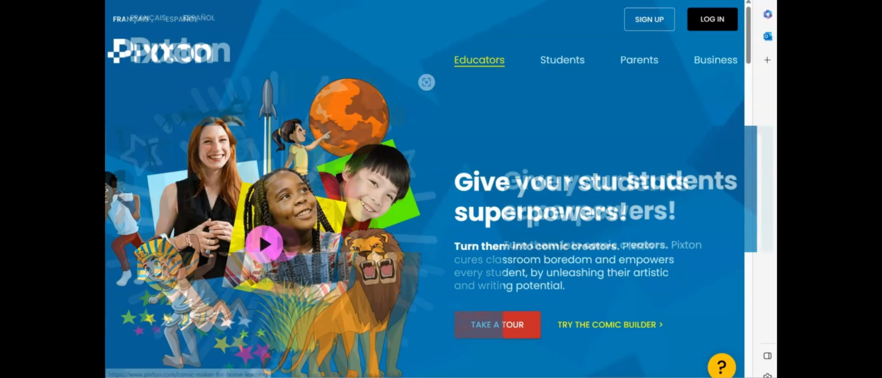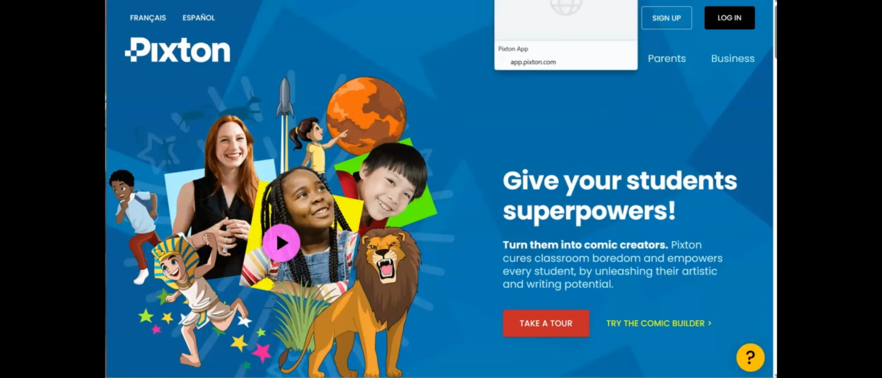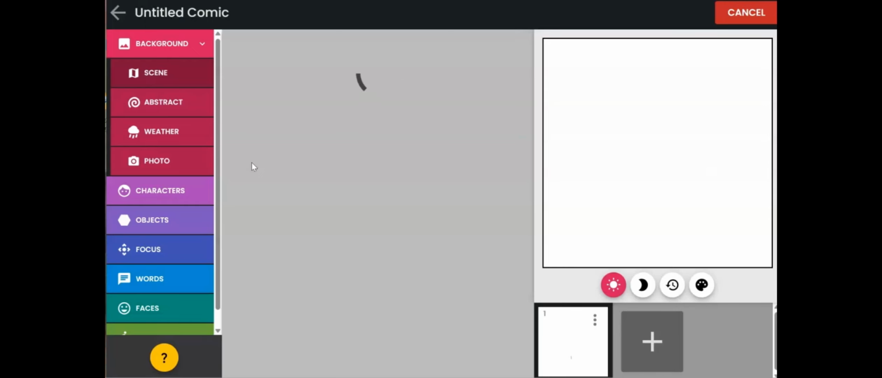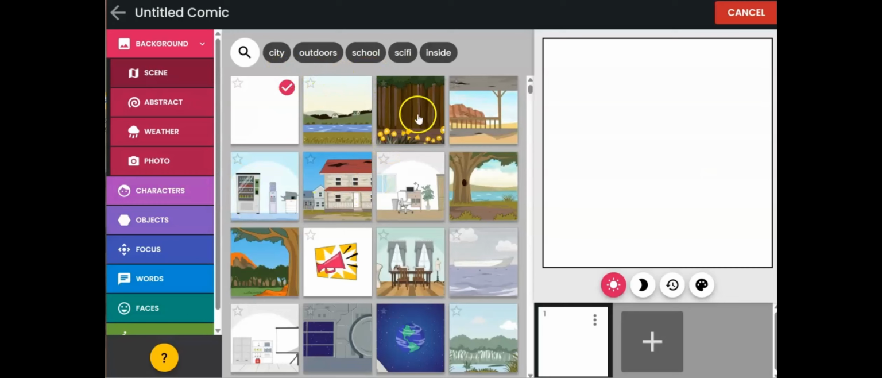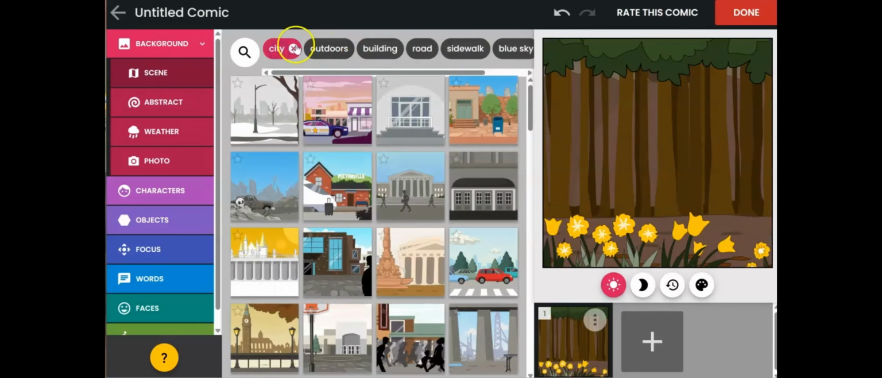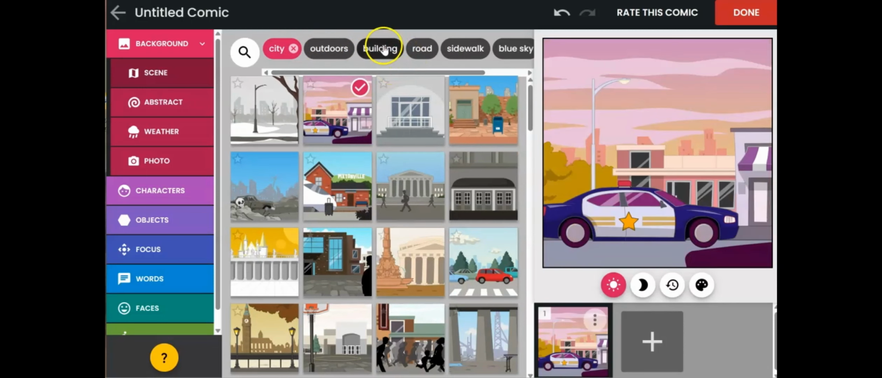So let's get started. After you create an account, you'll be able to access your Pixton application. Now you would go to My Comics and create something new, so we can start from something new. Or you could use an idea, but we're going to start with something new. First things first, you would choose a background or background scene. There's a variety of background scenes you can use, from outdoors to city scenes to different buildings.